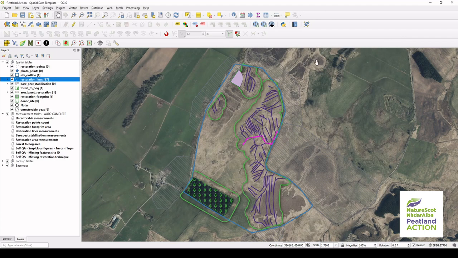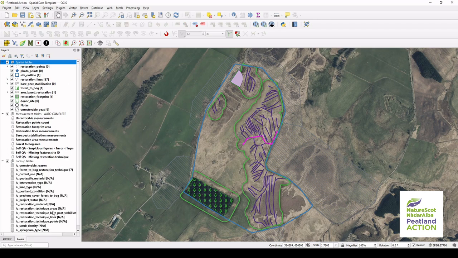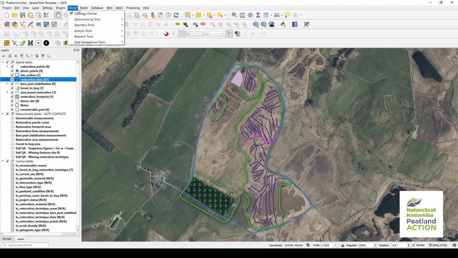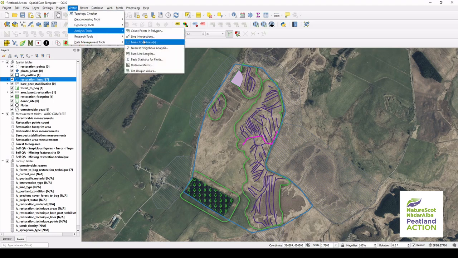If you've been copying and pasting data in from other sources, further information on how to do this is available in video 5, then there is a risk that the restricted values may have been overwritten. To easily check that the values in the restricted fields match those in the template, then you can go to the Vector toolbar in the top of the GIS window. From here, go to Analysis Tools and select the last option to List Unique Values.